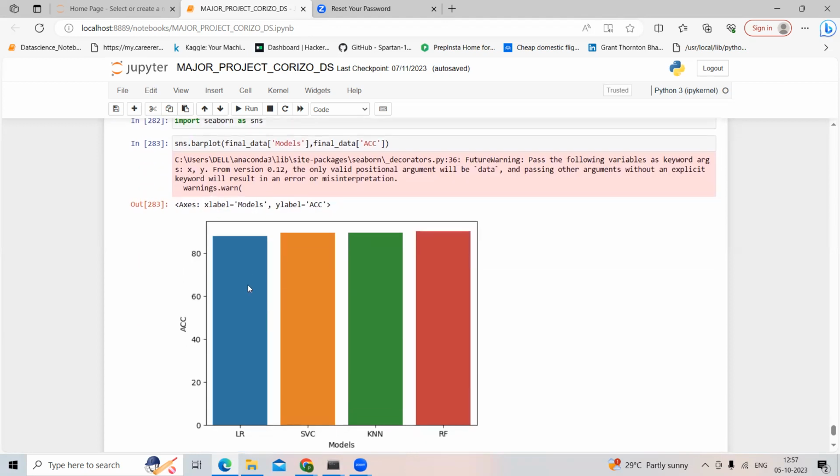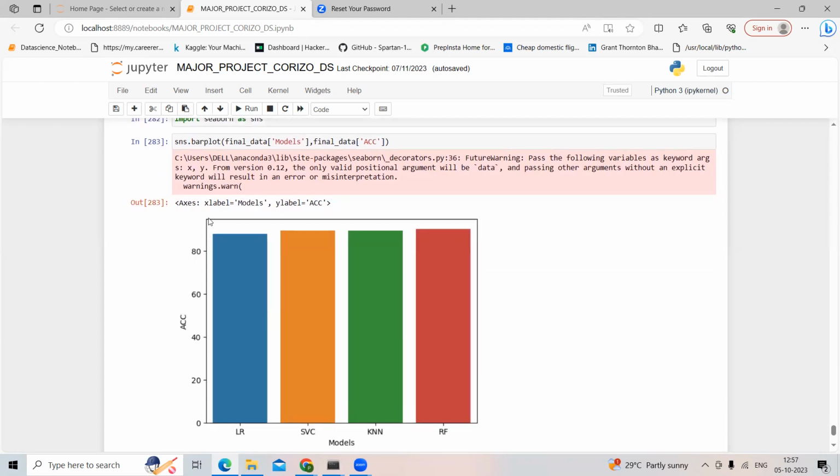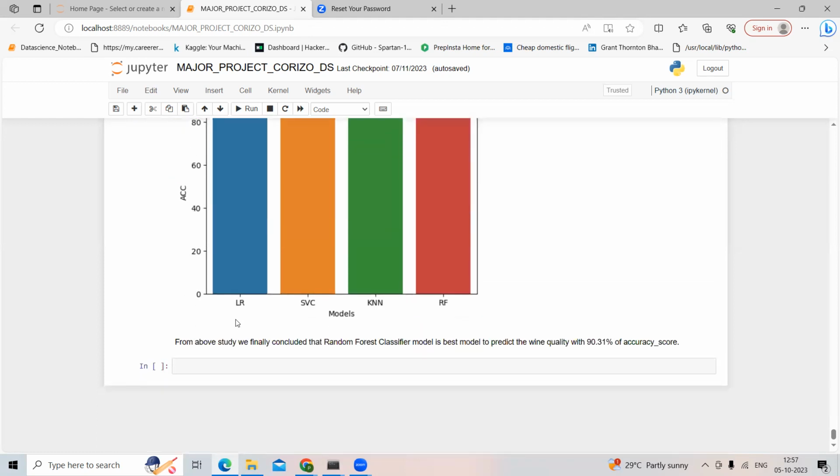I have plotted it in a seaborn graph using sns with the final data models and their accuracy scores. So from the above, we finally conclude that the random forest classifier is the best model to predict the wine quality with 90.31% accuracy score. So that's all from my side.